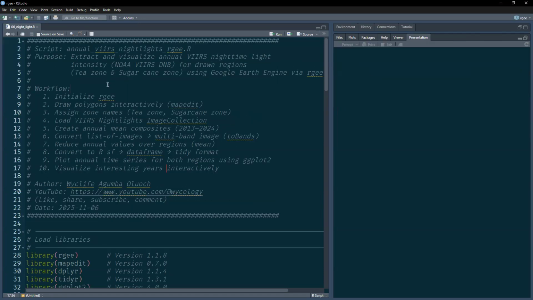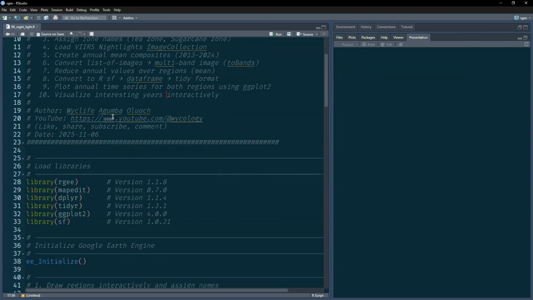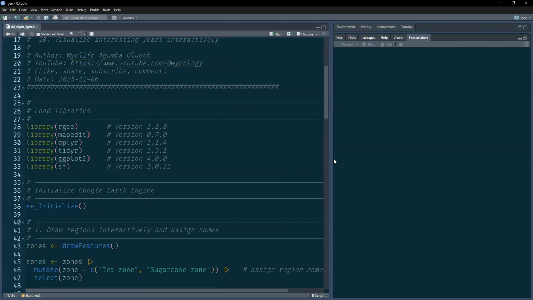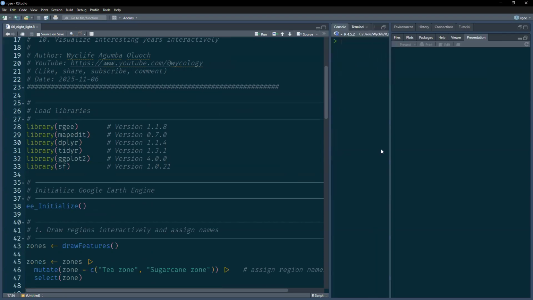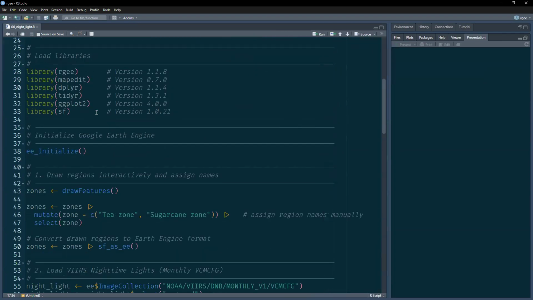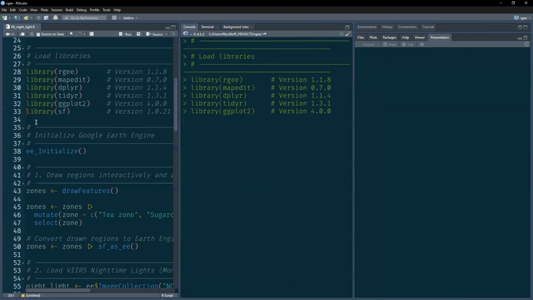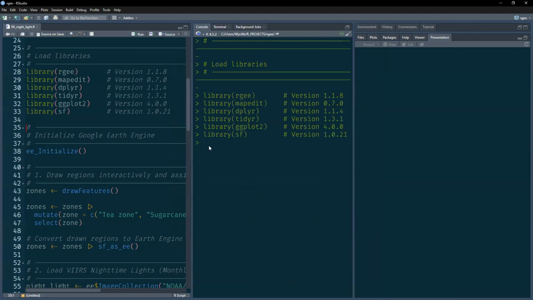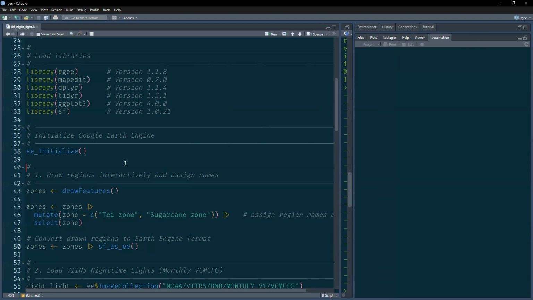My name is Wycliffe, and today I want to share with you how you can use nightlight data to compare two regions, to compare two regions in terms of how developed they are. As usual, we start by loading the necessary libraries, and then we initialize our Earth Engine workflow.